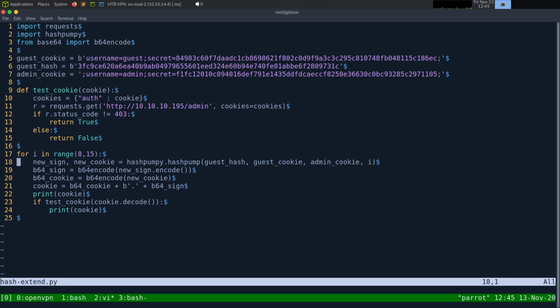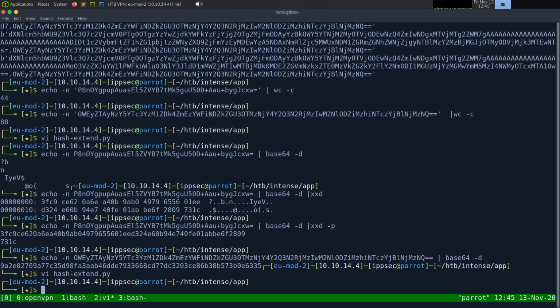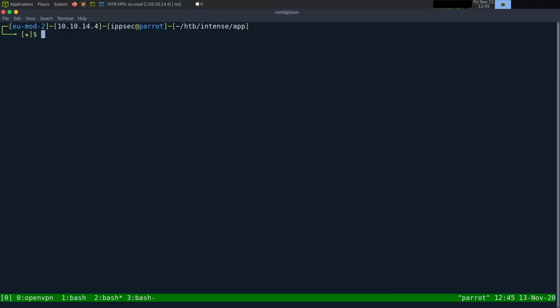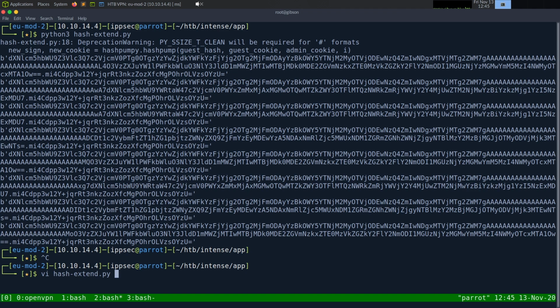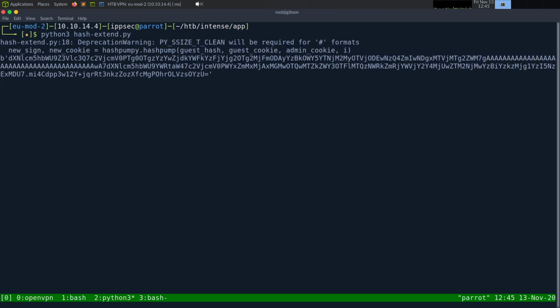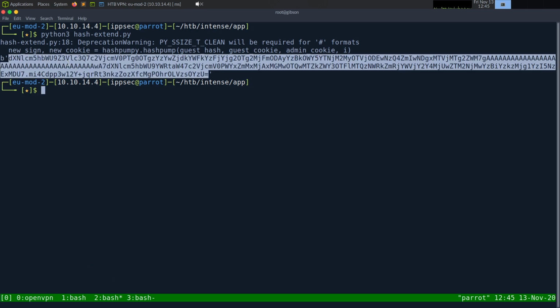So we can change this where it's b64 sign. We don't need that encode there. We can do a bytes.fromhex to convert this into hex. And let's see, python3 hash extend. Probably get rid of printing every cookie. And let's pray we only get one cookie. There we go. We just got one right here.